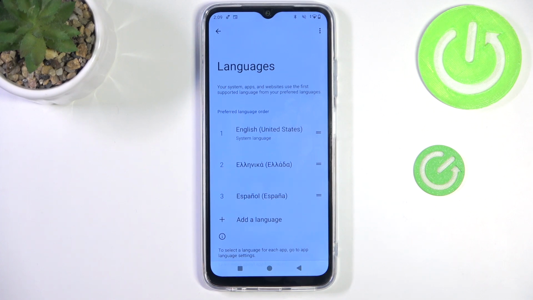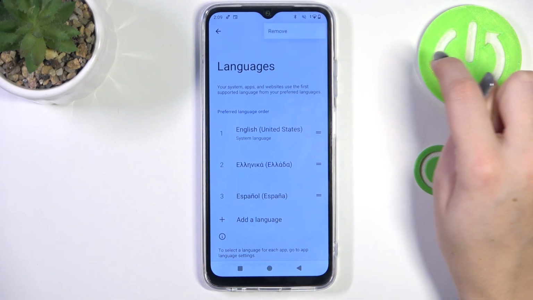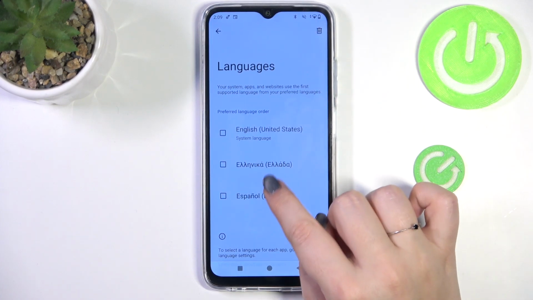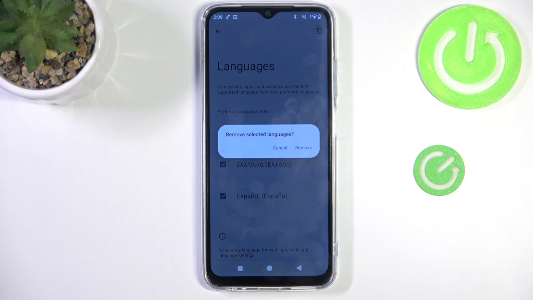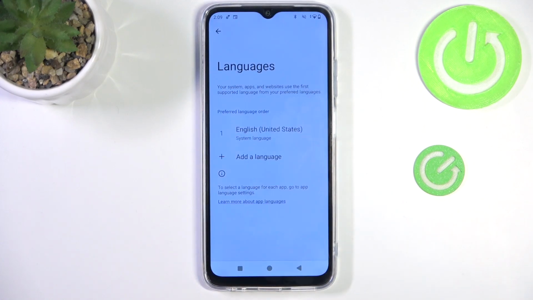If you want to, you can also remove the languages from this list. Tap on the three dots icon in the right upper corner and tap on remove. Mark the languages you want to delete and tap on the trash bin icon. Tap on remove, and you've got only one language applied.